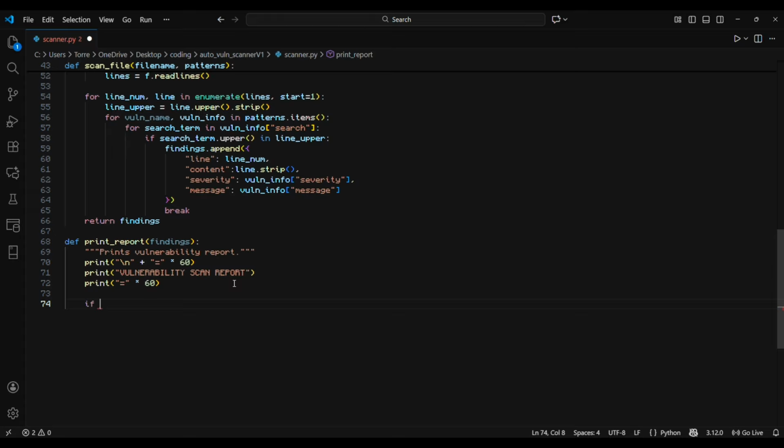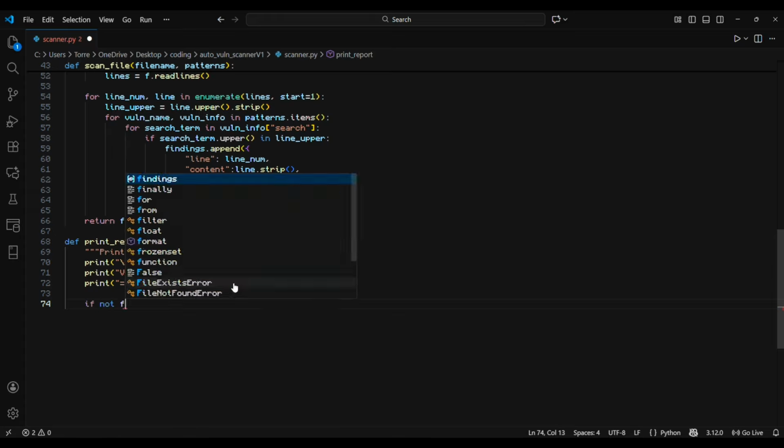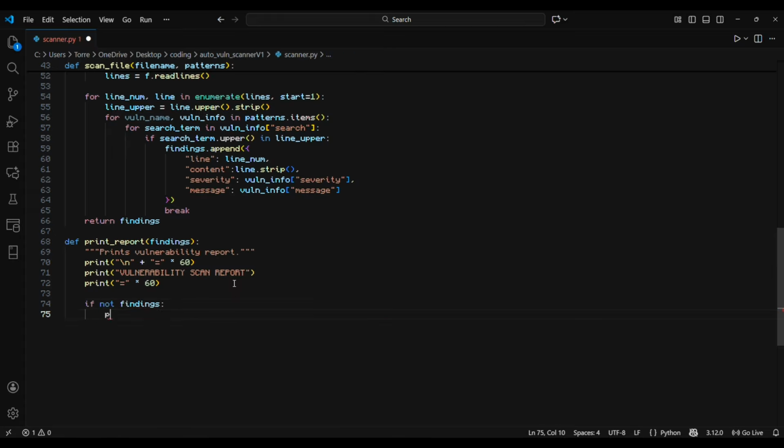Now that we have got that finished, we will be moving on to creating an if statement to check if no problems were found. This is like checking, is my list empty? And if the list is empty, it will print a clean success message and exit the function early, with no further reporting needed.